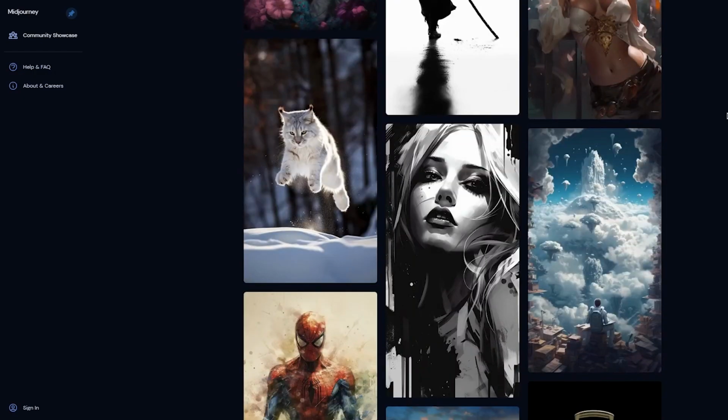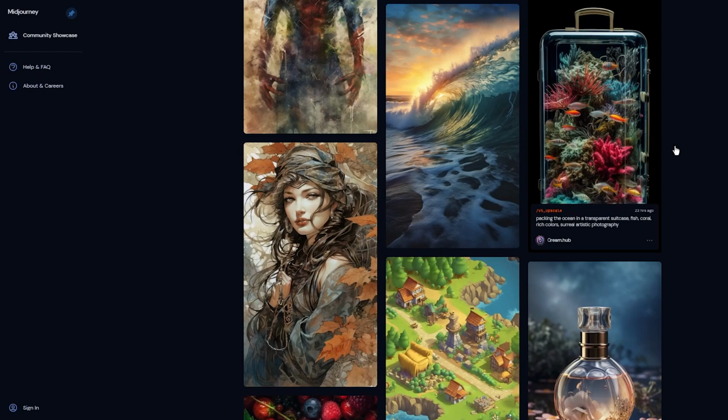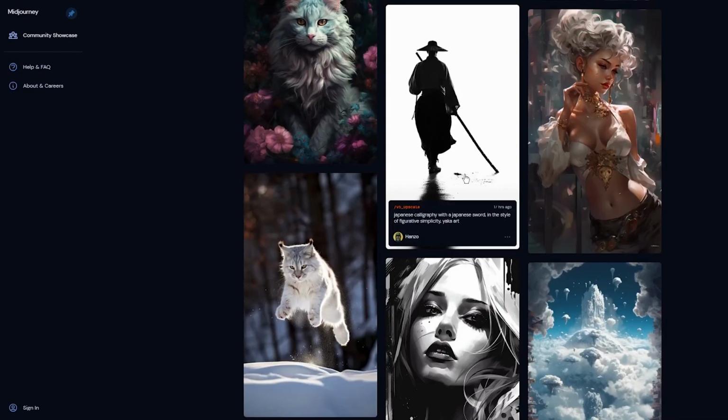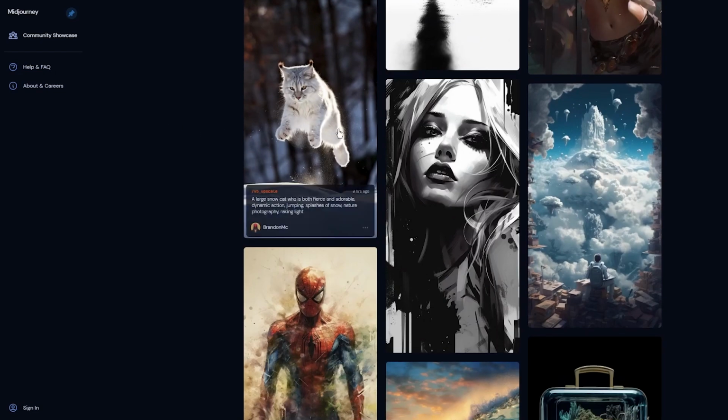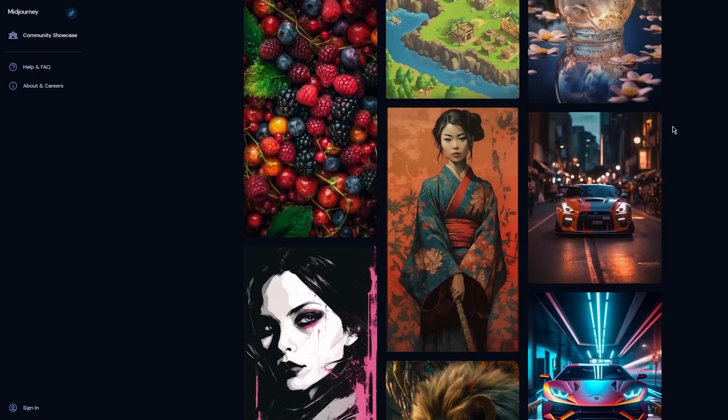So as you can see, look at these designs, look at this art, look at how cool all of this looks. And if you hover over them, you can also see the commands people use. This person wrote Japanese calligraphy with a Japanese sword in the style of figurative simplicity Yaka art. People have created great arts, and look at this photo, for example. This looks extremely realistic. How cool is that? All this person did was add a few art styles and a few prompts, and it made it look amazing.